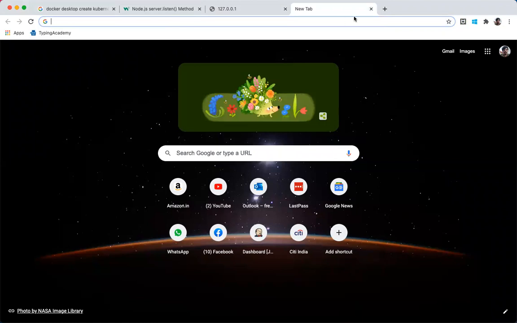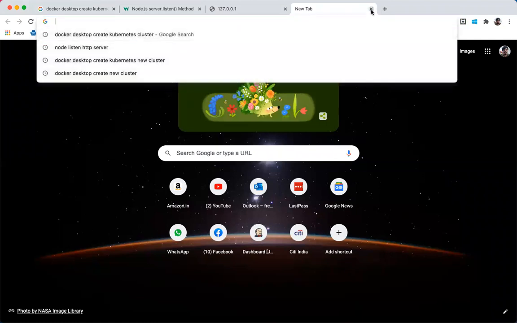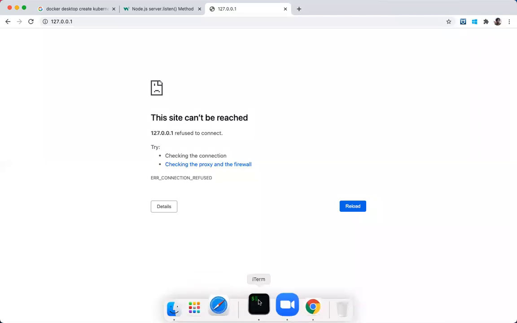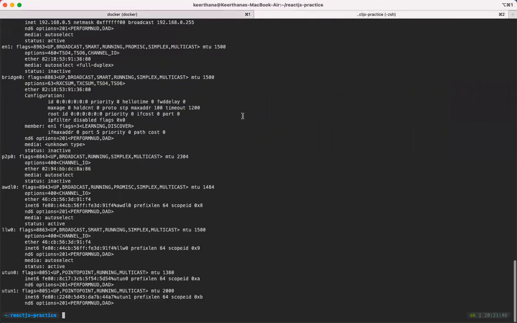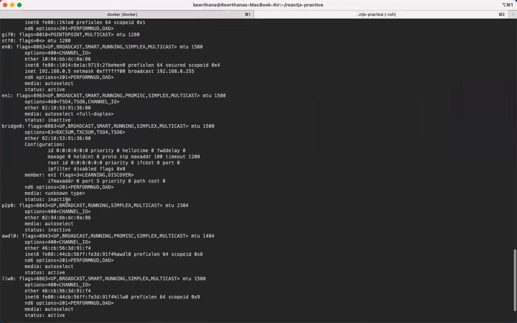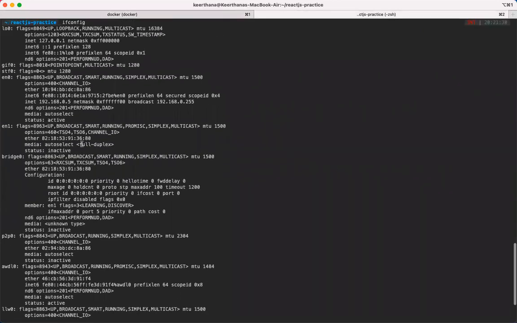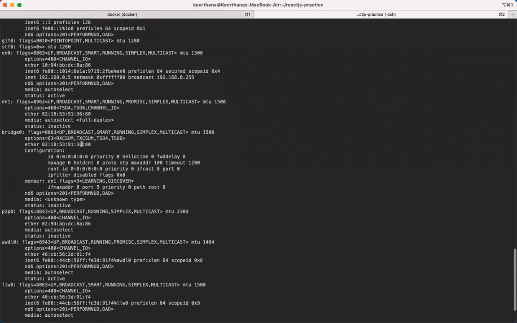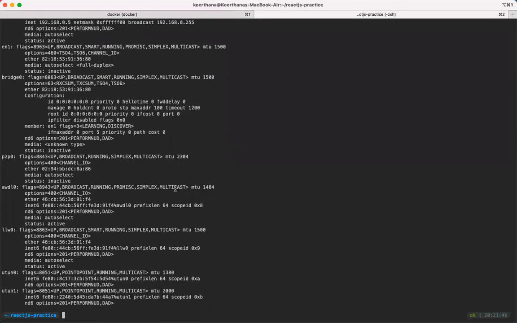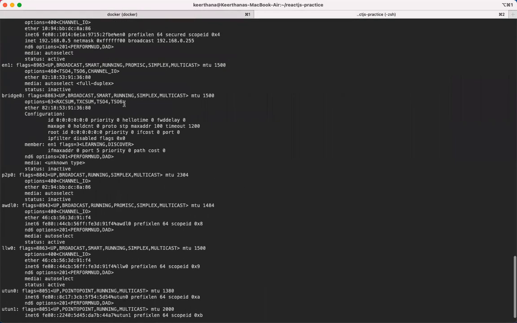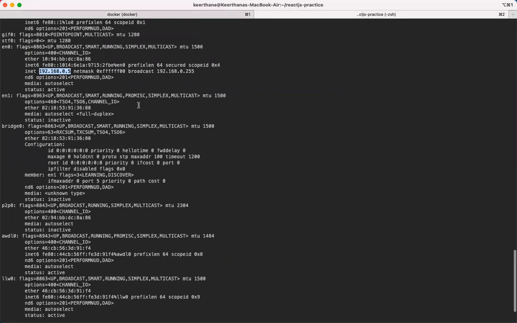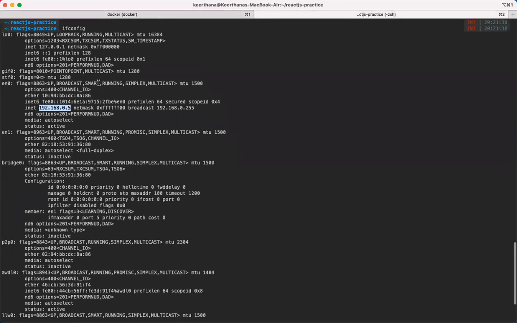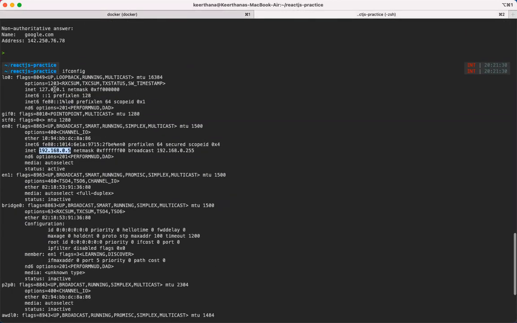So how do I access that? We should access it through our IP. That's exactly right. So what is my IP? Where is my IP? Yes, here: 192.168.0.5. Also, you can see 127.0.0.1.